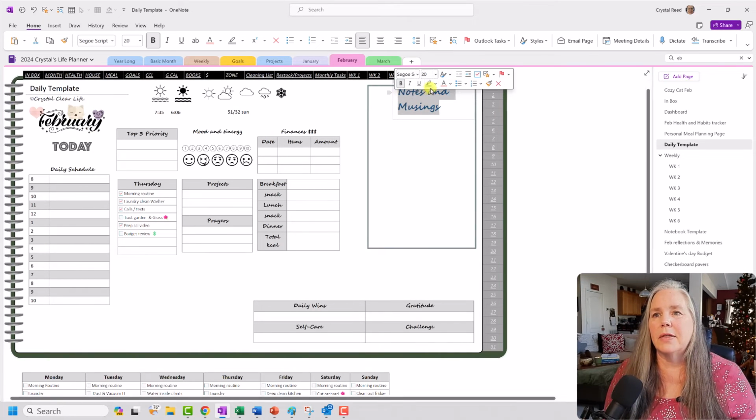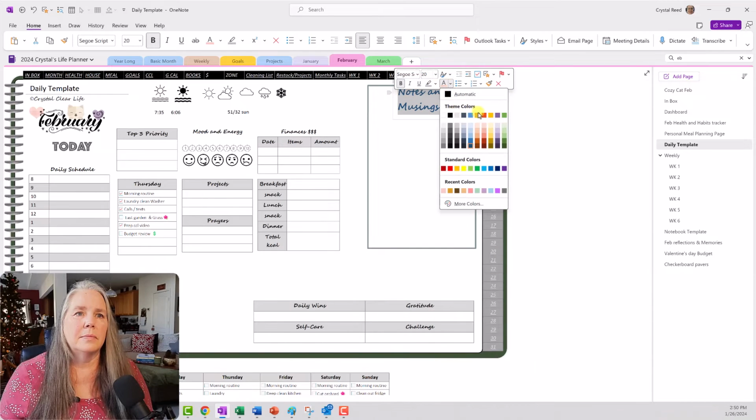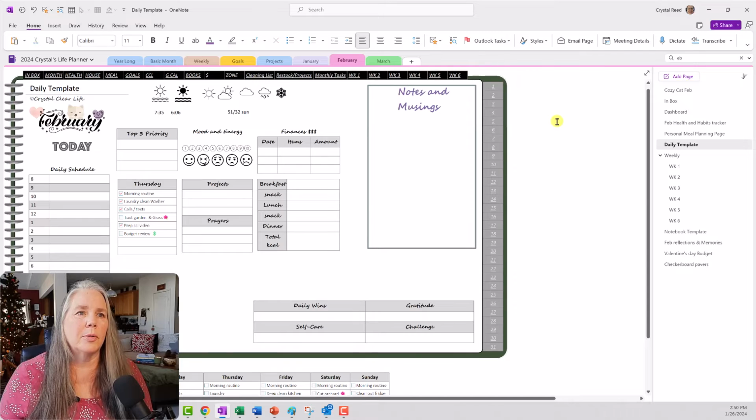Let's see if there's anything else that I want to change. I'll make this a darker purple. I think that works okay. But I wanted to show you how you can use this as a daily template and then make all of your pages really quickly, okay?